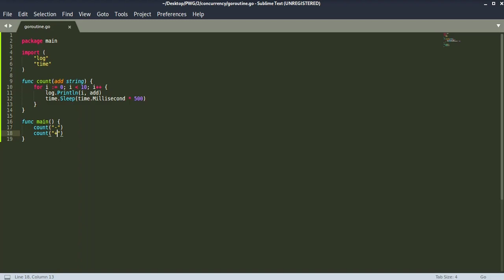Another point is that we have used the log package here. The log package is safer for concurrency than the fmt package.